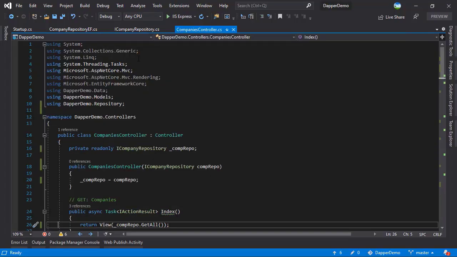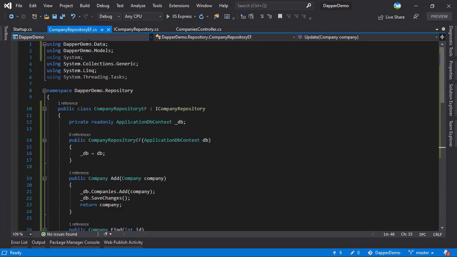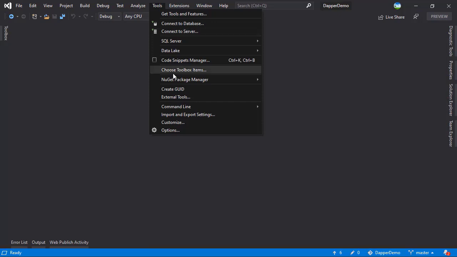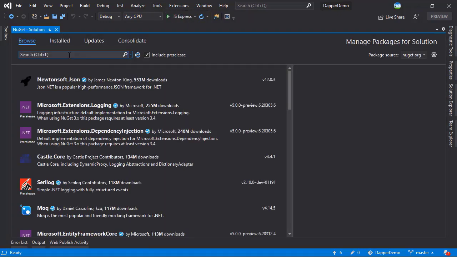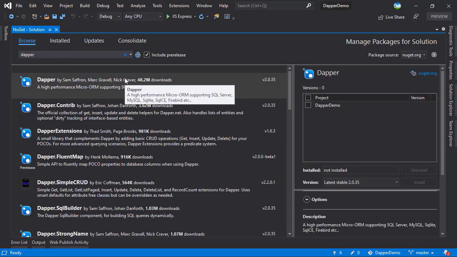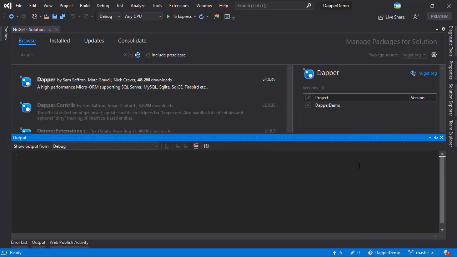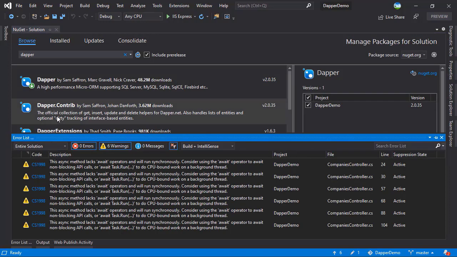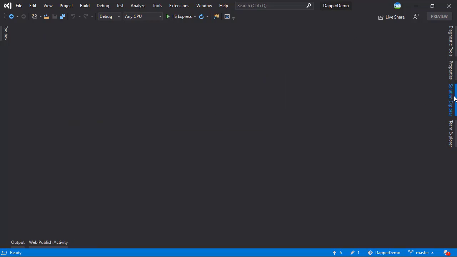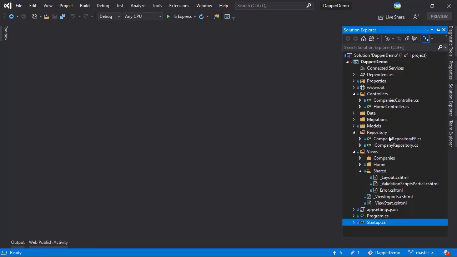Now we have a repository for Entity Framework, but we want to change or rather use Dapper. How will we proceed for that? First thing that we'll do is we'll have to install the package for Dapper. So in here we'll go to the Browse tab and we will select Dapper. We'll install that to our project, and perfect. The installation got completed.